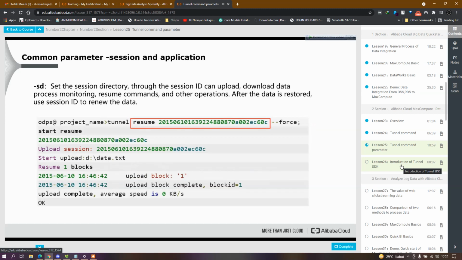This screenshot shows an example of resume uploading. Here, the uploading was interrupted. After data repair, use the resume command with the previous session ID. The file uploading is completed.